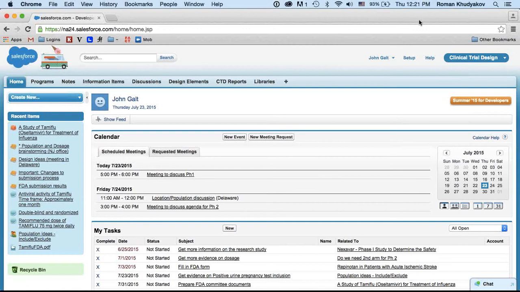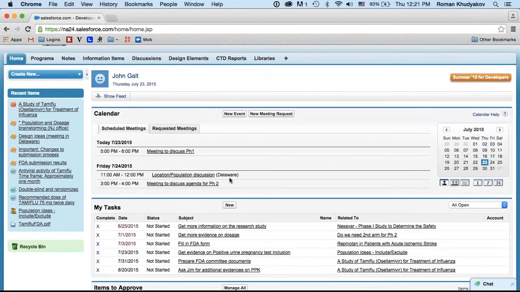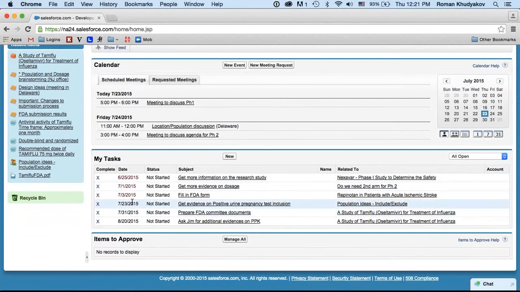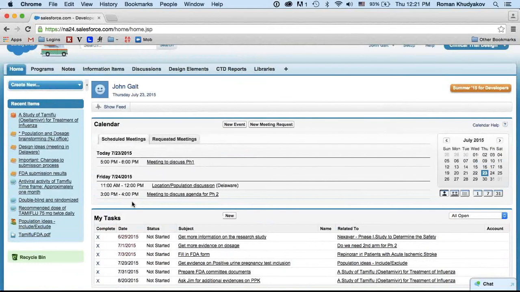Whenever you have a task for your colleague or an external person, or you want to schedule an event or a brainstorming session, you can use Salesforce capabilities for that. Once a user logs into the system, he or she can see, let's say, that I have a meeting scheduled for today and two meetings scheduled for tomorrow, and here are my overdue tasks, and here are the tasks related to different clinical trials that I have to complete by a certain date, provide additional information or comments, make a decision, and so on. So this tool organizes together both knowledge and activities around that knowledge.